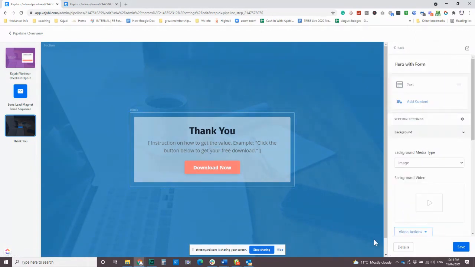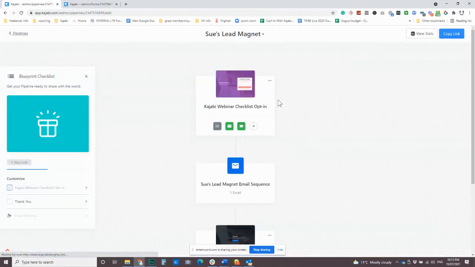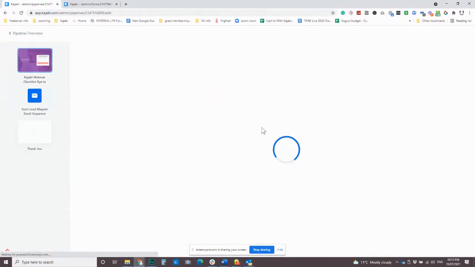Now, I'm just going to go back to something. I'm just going to save this. So that's pretty much the pipeline, apart from customizing it and changing the copy and making it a little bit pretty with your brand colors. But when we go into our pipeline, I did mention before that we want to go into edit the details to change the name.